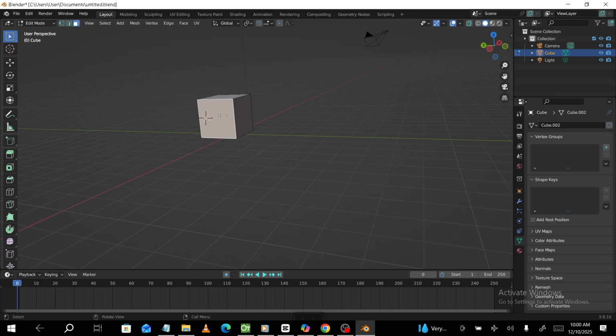Add a cube, enter edit mode, switch to face select, choose your faces, and flip the normals using the Alt plus N menu. Practice on different shapes and selections to get a feel for how normals impact your renders and exports.